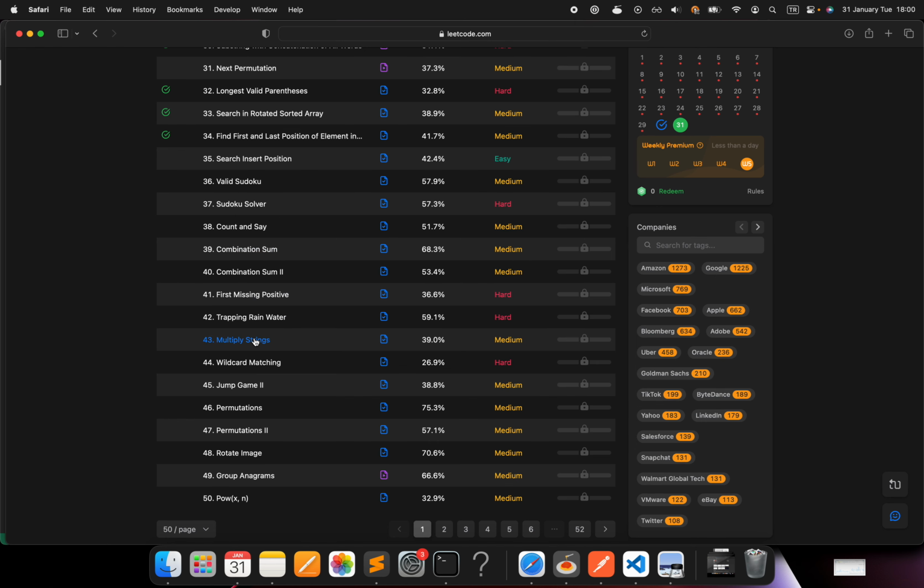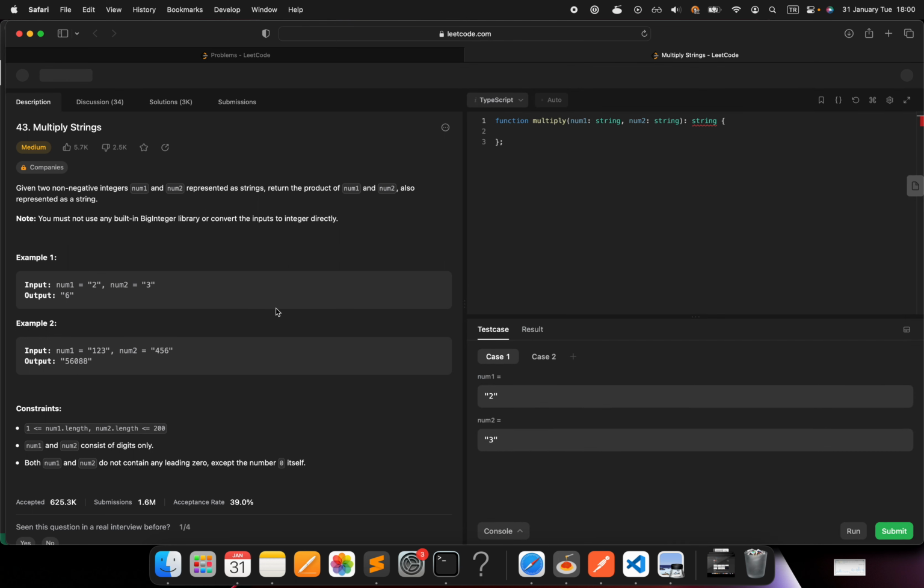Multiply strings. Let's do this one. Multiply strings. Given two non-negative integers num1 and num2 represented as strings, return the product, also represented as a string. You must not use any built-in big integer library or convert the inputs to integers directly.